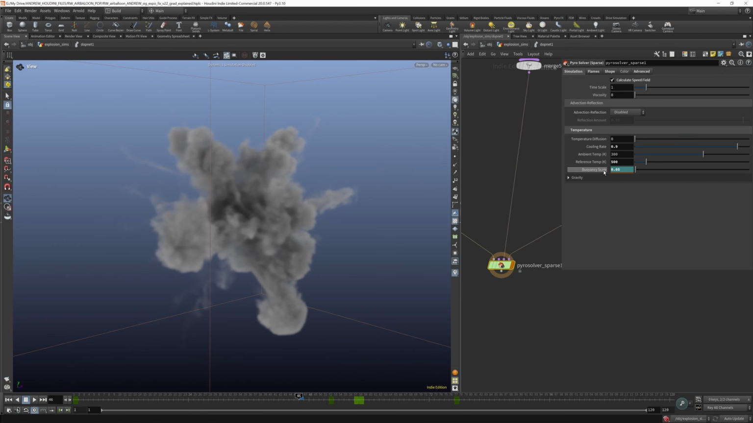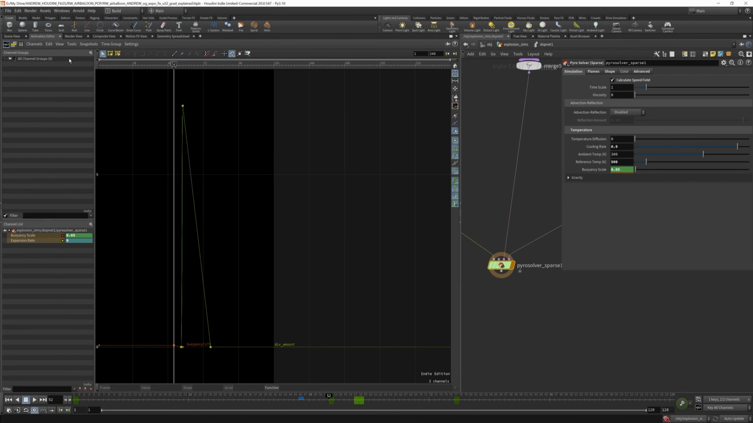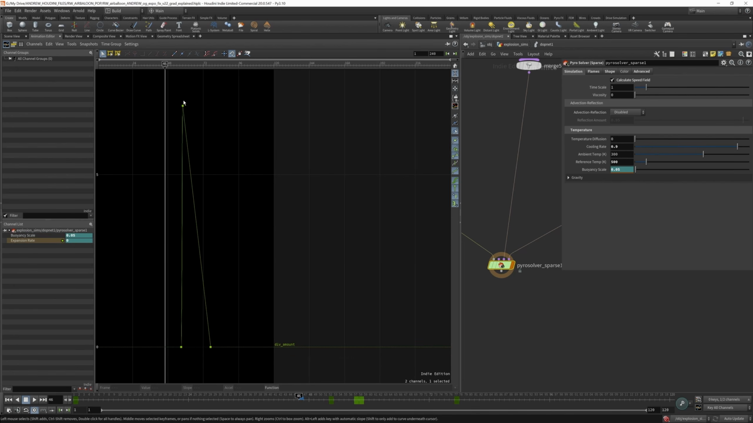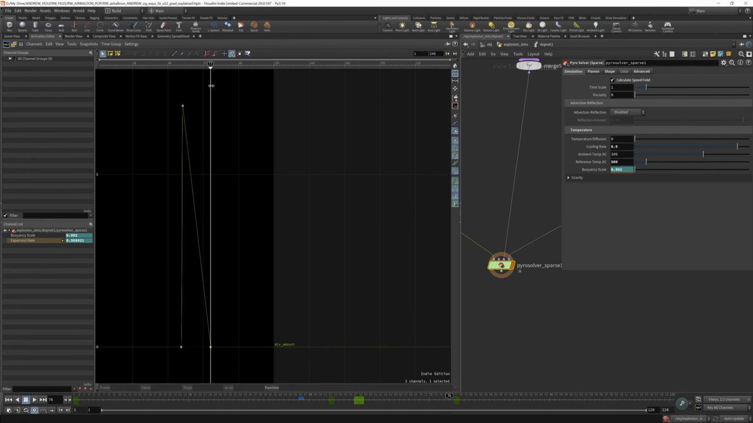Our buoyancy is animated. So as our explosion first takes place, our buoyancy goes from 0.5 to 0.2. So we don't have much buoyancy. Our explosion isn't traveling up very much. And our expansion rate, which is like our divergence, is animated here. So here's high divergence, and then it's brought down by frame 77.